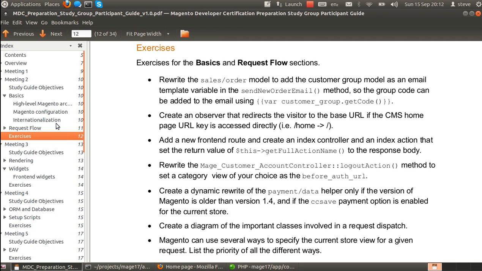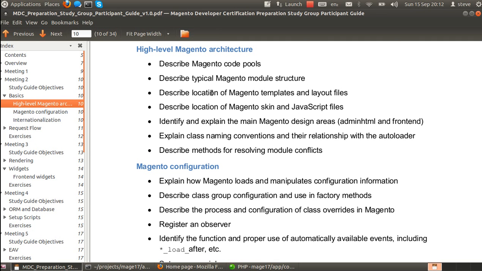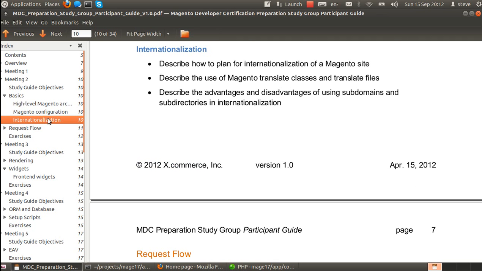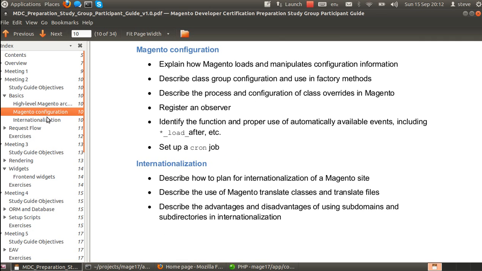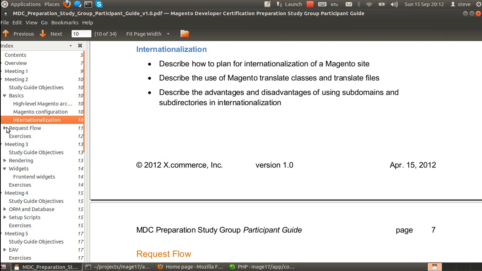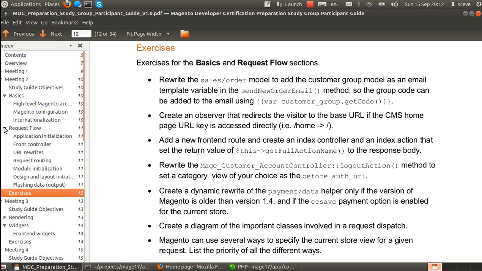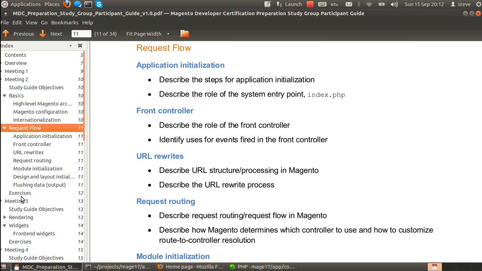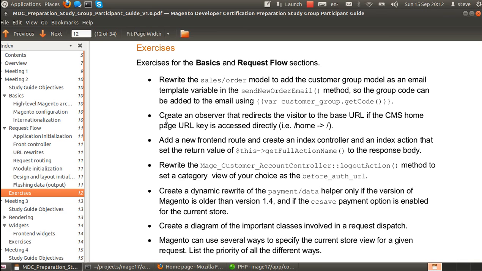So it's quite nice. It gives you some questions to think about, and it also has an exercise part to each section. So the exercise today that I want to show you is the one in request flow.